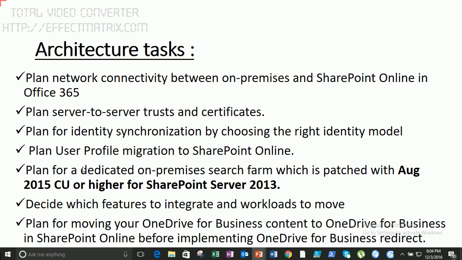August 2015 CU for SharePoint 2013 is when Microsoft introduced the hybrid search functionality. That is when Microsoft announced that if you install August 2015 CU, you could have hybrid search. So if you're planning to make your SharePoint farm hybrid in a 2013 environment, make sure that your SharePoint farm is patched with the August 2015 CU. If not, then you just can't think about having hybrid search.